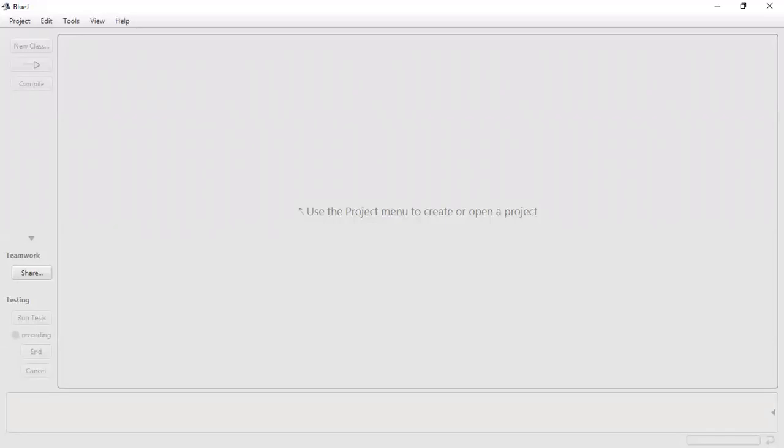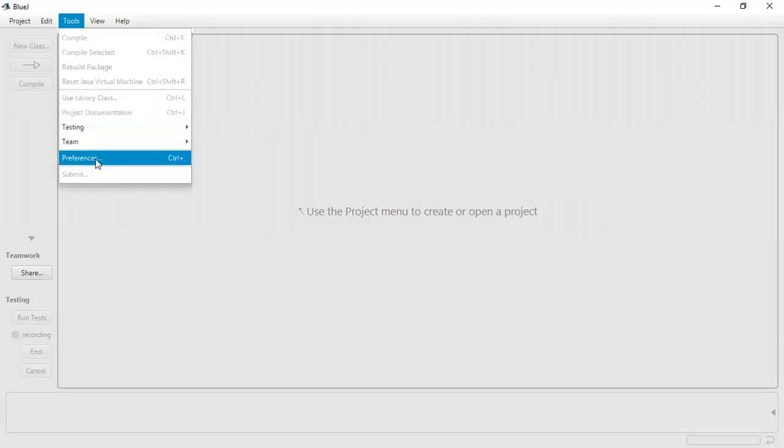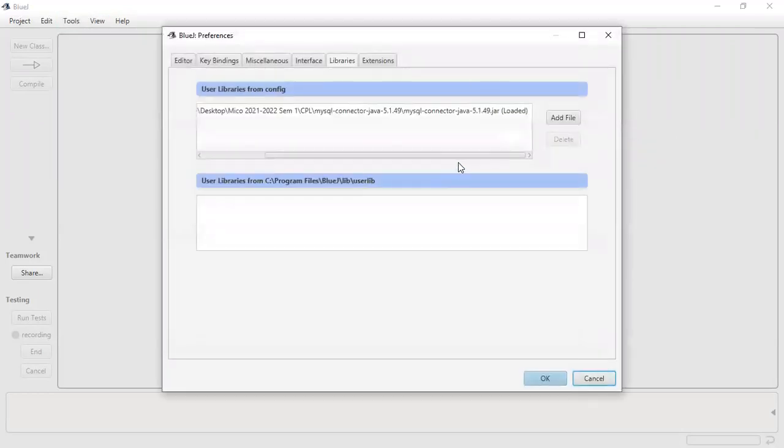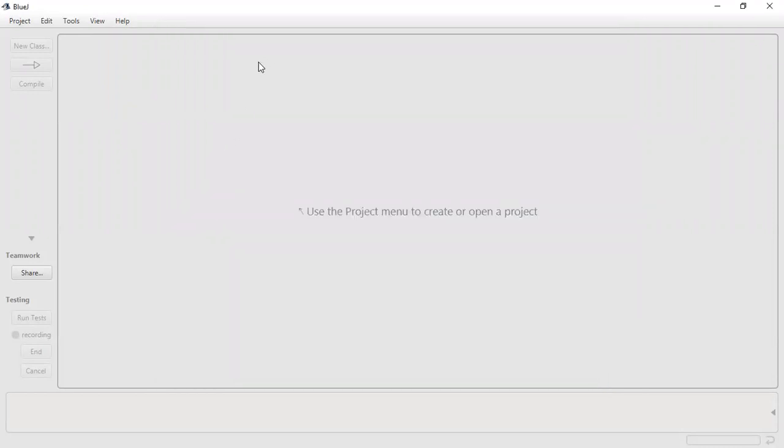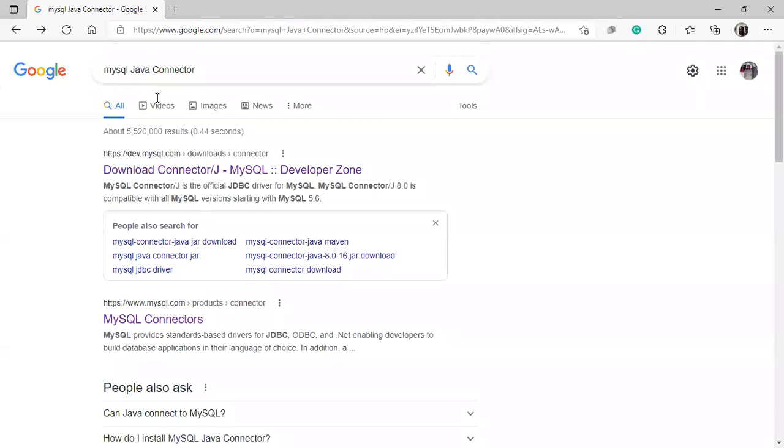However, in order for you to establish a connection between Java and your MySQL database, you have to ensure that you have added the MySQL connector to BlueJ. All right, so this is mine. It has been added. I'm going to just show you how to get it from the internet and add it to BlueJ. So what we would do is just go over to your Google page and enter MySQL connector.